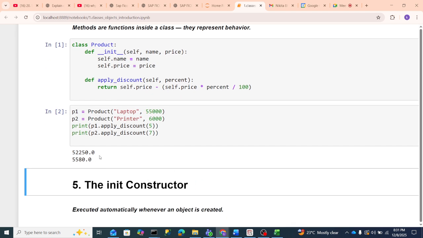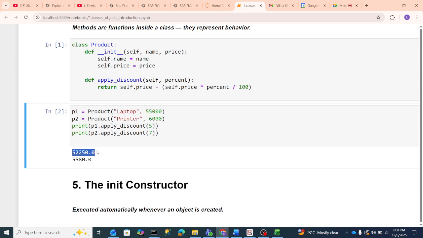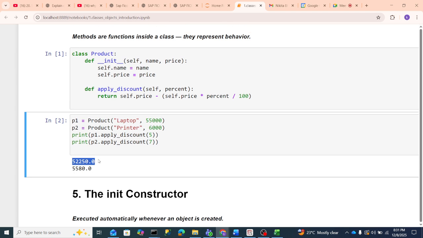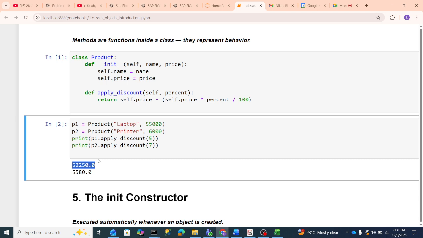See, the first one is the price of a laptop after discount, correct? Actual price is 55,000. After discount, it is 52,250. Then printer price, actual price is 6,000. After discount, it is 5,580 rupees. I hope it is clear.